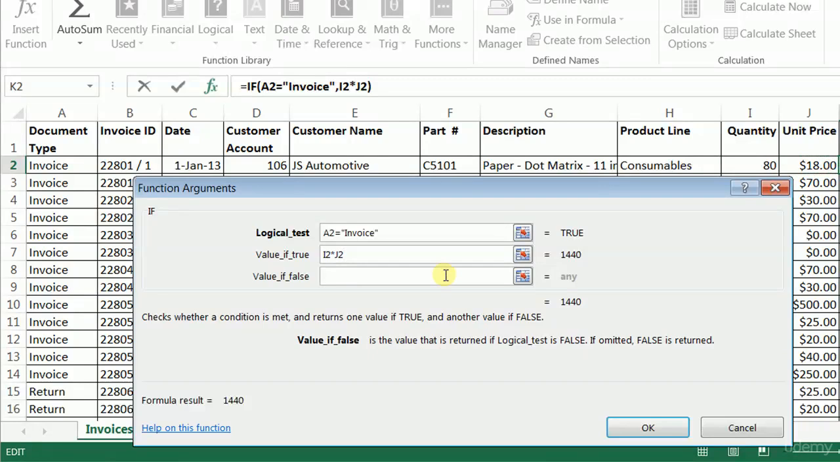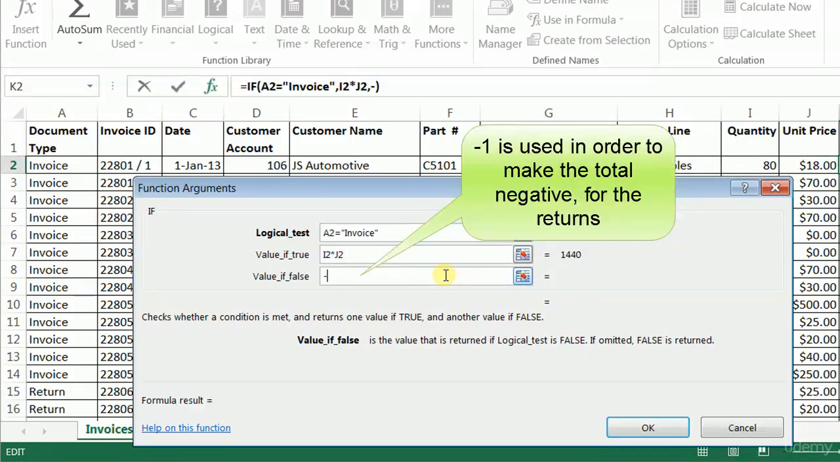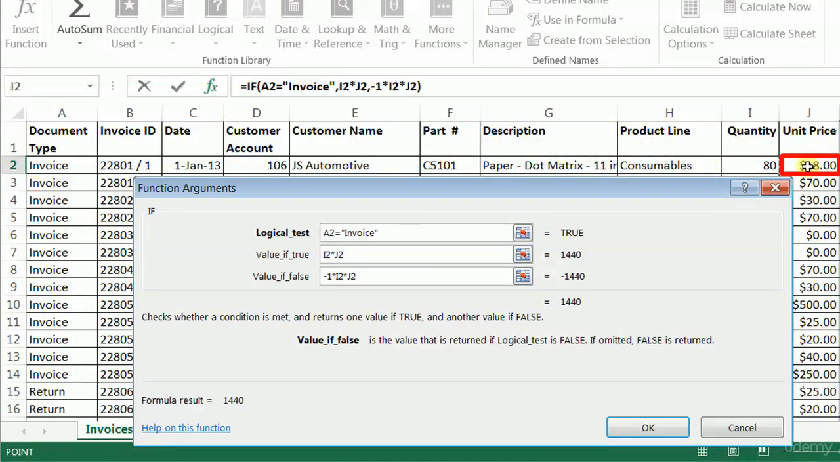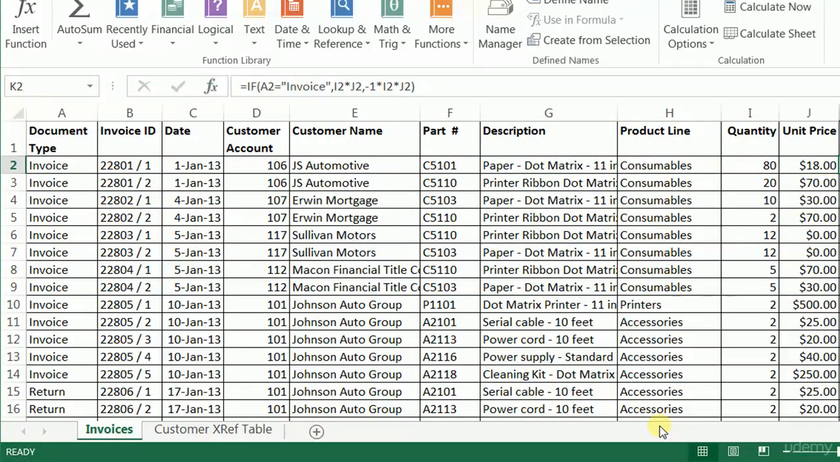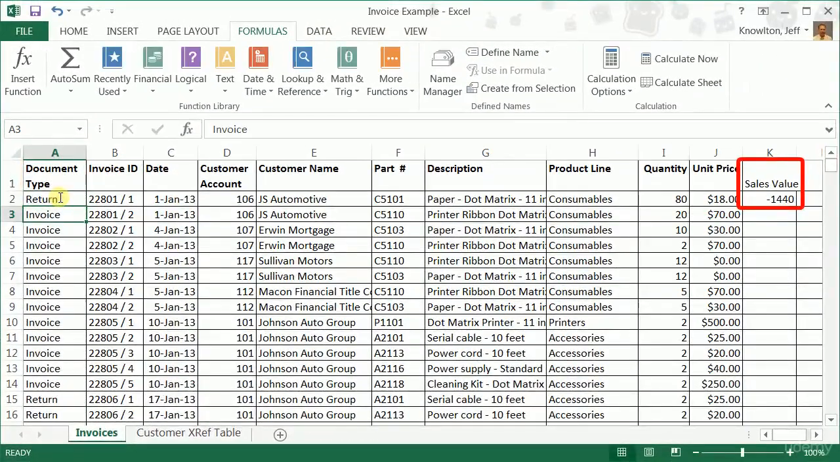In the third box, we tell Excel what to do if the logical test is false, and we want to calculate -1 times quantity in I2 times the unit price in J2. And we click on OK. So far so good. Now let's change the document type to a return. And Excel calculates a negative value.